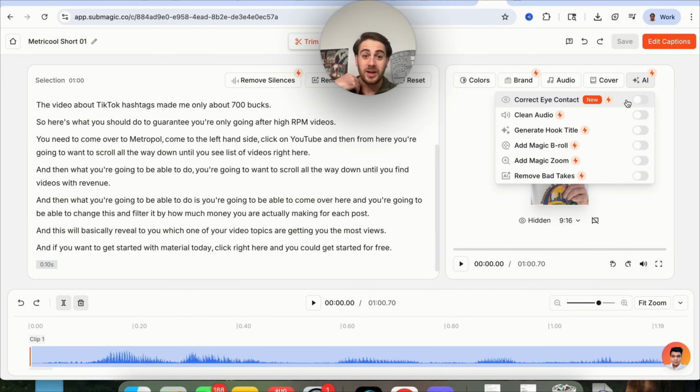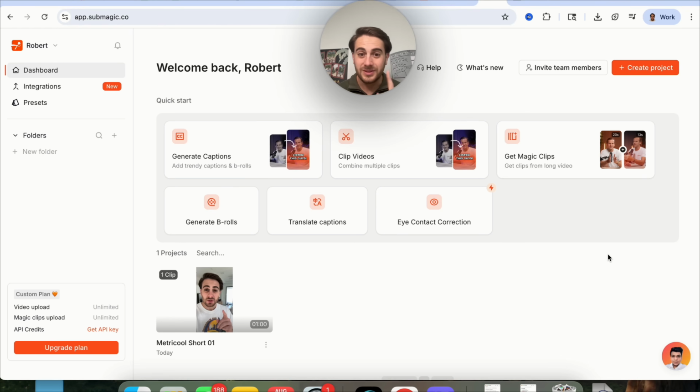And under AI, you could see that we could do several other things. For example, we could correct the eye contact. We could clean the audio. We could generate a hook. We could add in magic B-roll. We could add in magic zooms, and we can remove bad takes. And what all these things are going to do is make it way easier for us to edit content and speed up the editing of the content. The value of this tool doesn't stop there.